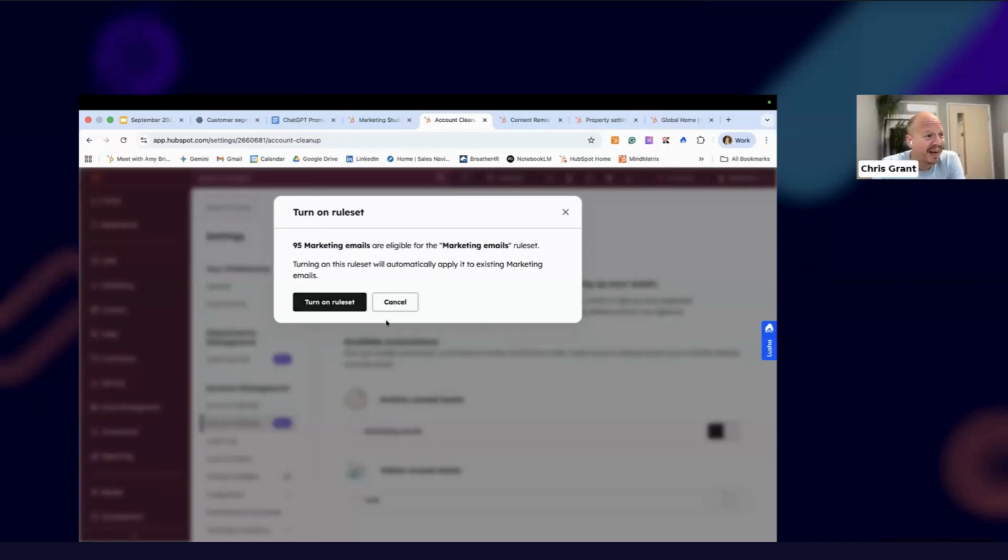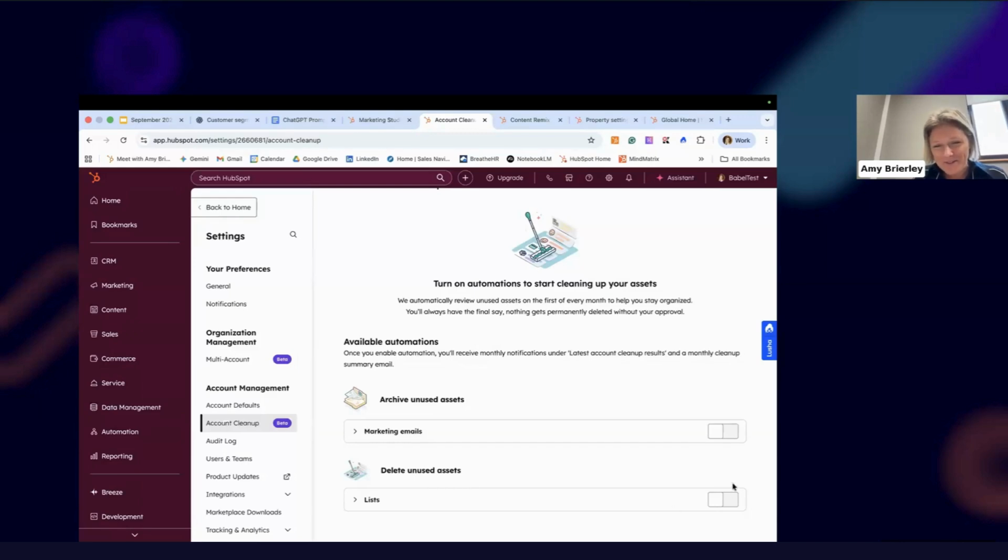Got to be brave here, haven't you? Got to be brave. Dare I turn it on? Again, this is our test portal, so I don't want to be spammed by HubSpot about all these things going on in a test portal. So I'm not going to turn it on just now, but you get the idea. You can do the same kind of thing for lists, etc.